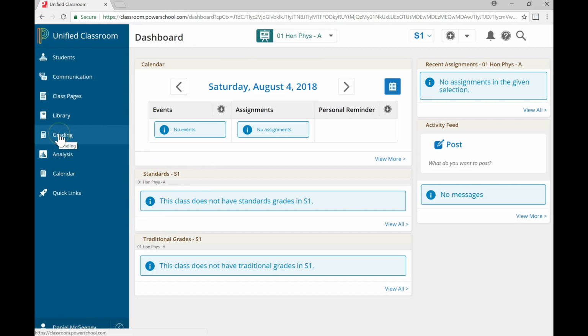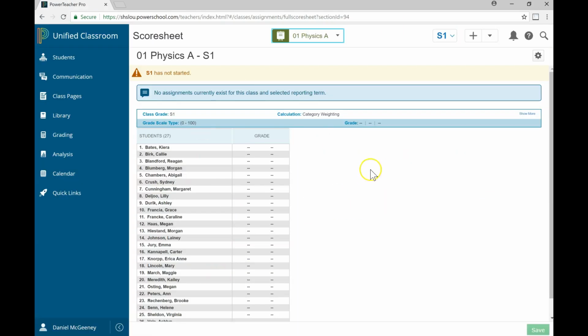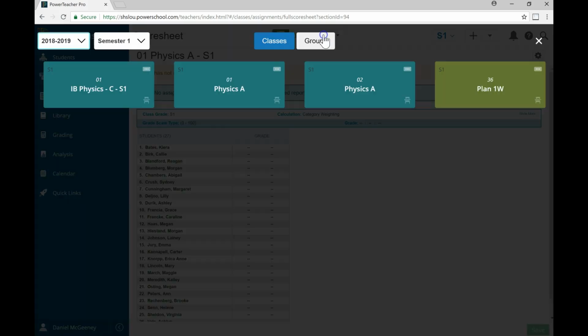So let's click on Grading on the left side here. Then we click on Score Sheet to see the Gradebook. Here's the gradebook for one of my courses. Which course am I looking at? Physics A. If I click here, I could switch to the gradebook for different courses. If you haven't seen the video on how to change the nickname, check out one of the earlier videos.